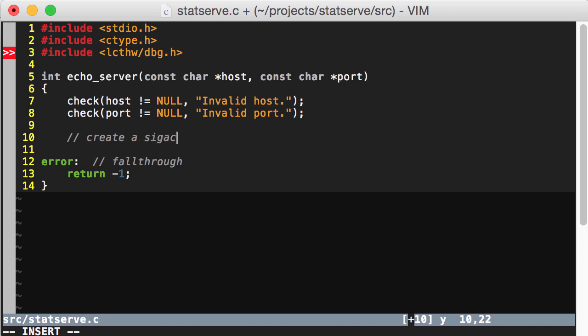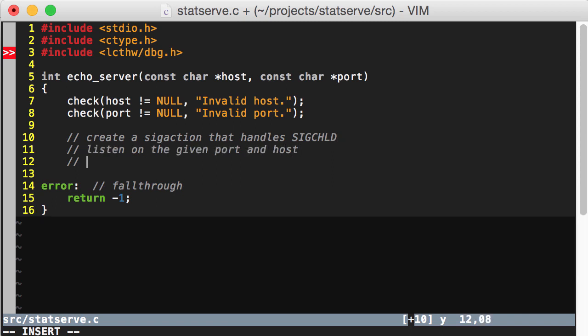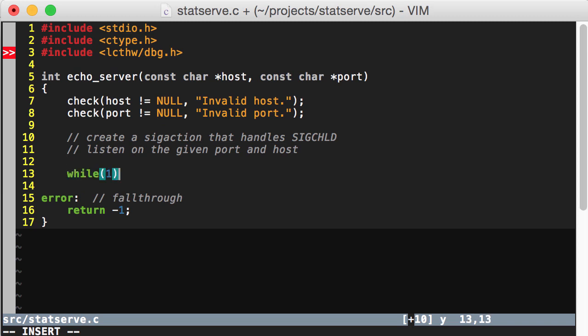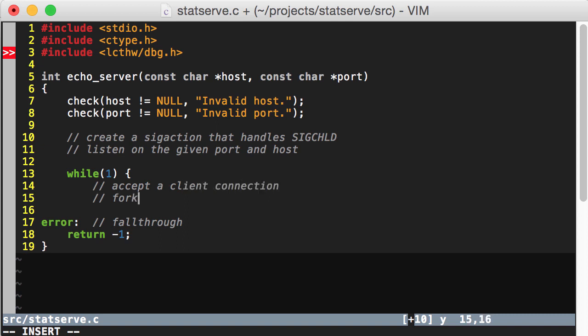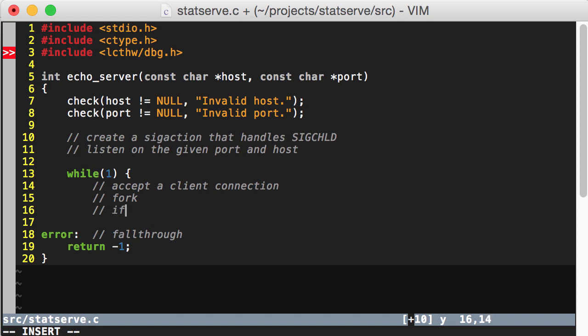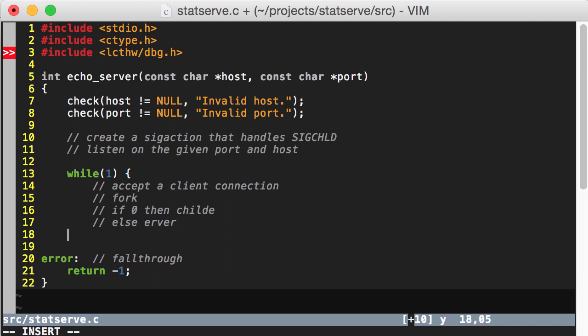So a lot of times I can just write the code, but I'm doing it more to demo what you need to do and also just to keep track. So I'm writing comments. So I need to create a SIG action that handles SIG child, listen on a given port, accept the socket from the client, fork, and then if I'm in the child, and never mind my spelling, then it's the server.